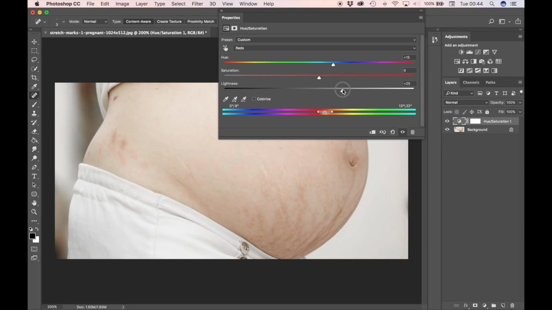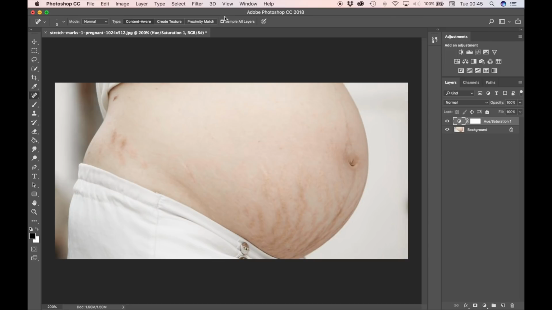Okay, I think about there, because if we go too far to the right, as you can see, it doesn't look too good. So we want about, let's see, yeah, about 12, and that's fine. So now that is actually all the coloring done. We've managed to reduce the redness, and now we can tackle the actual stretch marks.